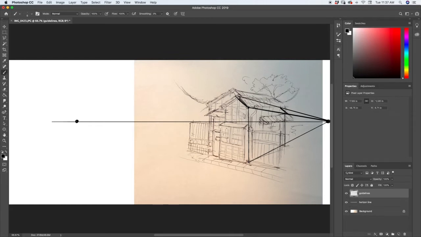So we don't have to get too detailed at this point, but we do want to block in these basic shapes. Let's go ahead and do this roof line as well. So we'll go from the vanishing point to the top corner of the roof. Draw that line coming back. Same with right here.